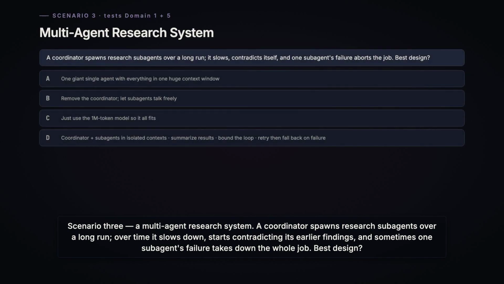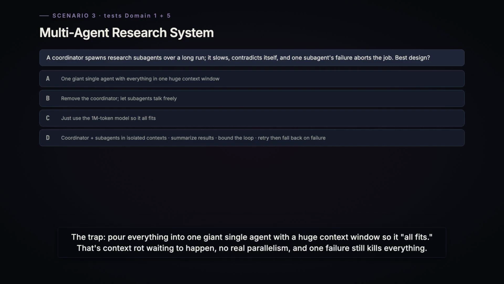Scenario 3, a multi-agent research system. A coordinator spawns research subagents over a long run. Over time, it slows down, starts contradicting its earlier findings, and sometimes one subagent's failure takes down the whole job. Best design? The trap: pour everything into one giant single agent with a huge context window so it all fits. That's context rot waiting to happen, no real parallelism, and one failure still kills everything.